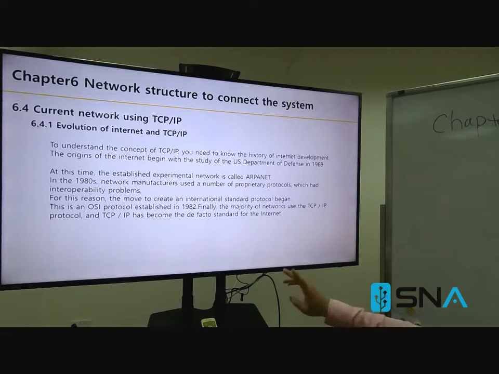In the 1980s, network manufacturers used a number of proprietary protocols. There were so many kinds of protocols, which had interoperability problems. We needed something else, because you have to know many protocols. For this reason, a move to create an international standard protocol began. This is the OSI protocol, established in 1982.